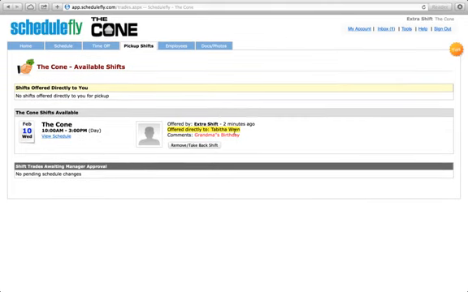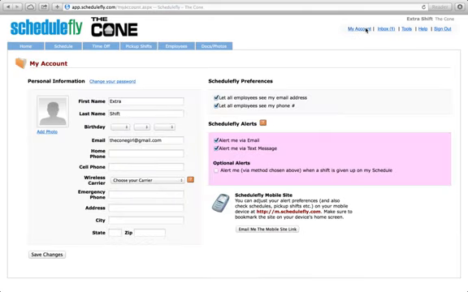Okay, let's go back to my account real fast. Alert me when a shift is given up on my schedule. That just means that you get text messages when someone gives up a shift. That's if you're looking for a lot of hours and you want to be the first one to grab shifts. You click that, and then if you have your app, you can go onto the app and then pick up the shift really fast before anyone else.